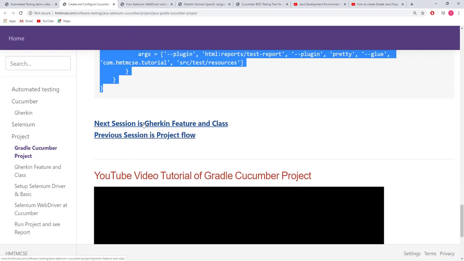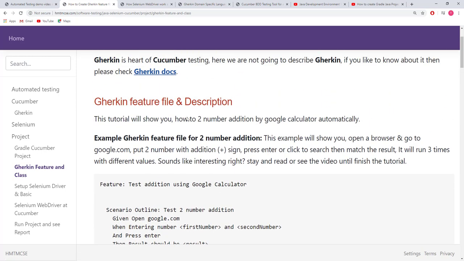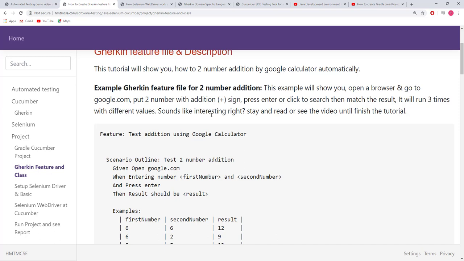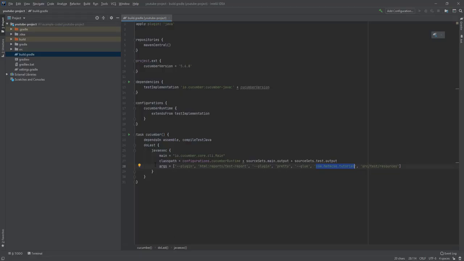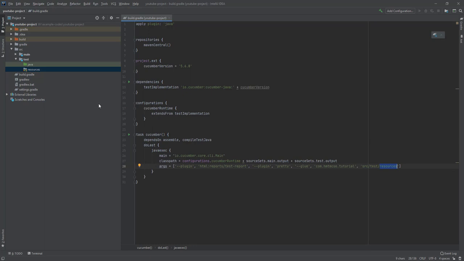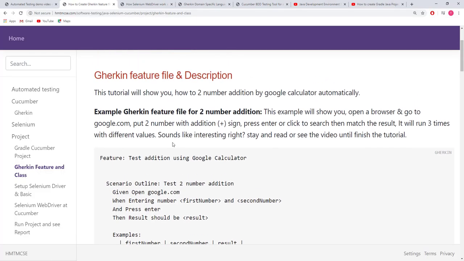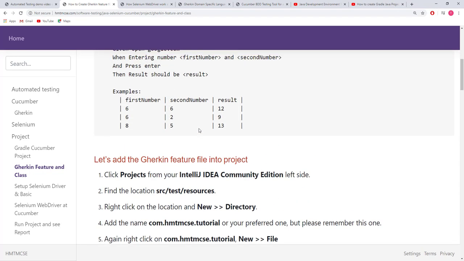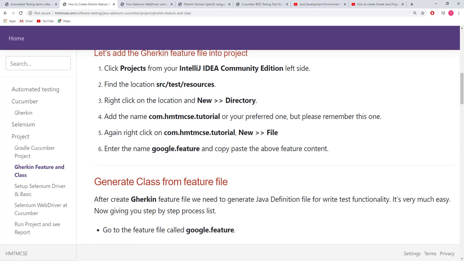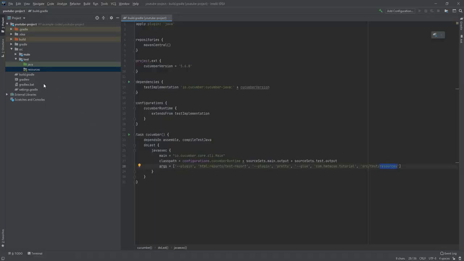If we follow this tutorial, in the next section we have to create a feature file. Actually, a feature file describes what the test will be. For the feature file we have to create a google.feature file. For that I'm going to src/test. Feature files will always be stored in resources, because we specified here that src/test and resources will be our resources directory. That's why we created the resources directory here, and now I'm going to add this file there. Okay, the file name should be Google.feature. I added this name Google feature, so let me create this file.